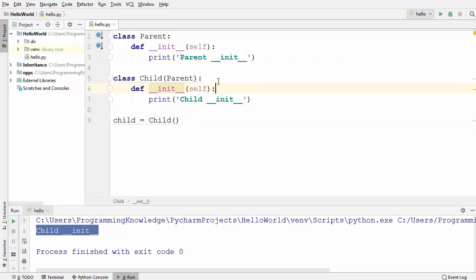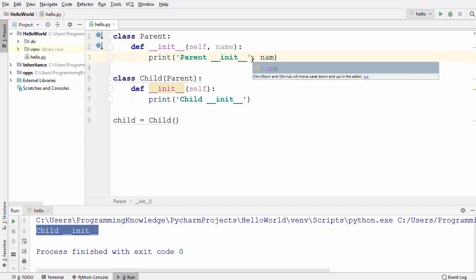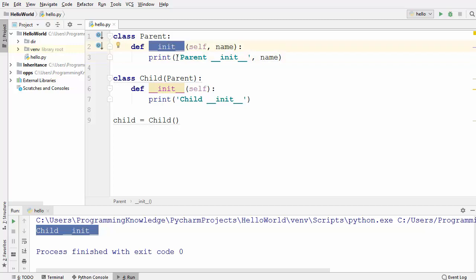Now in some cases you might want to pass some parameters into your super class. For example, let's say I want to pass an argument called name here, and then I will just print the value of name. How can I call this init function using this child class instance?